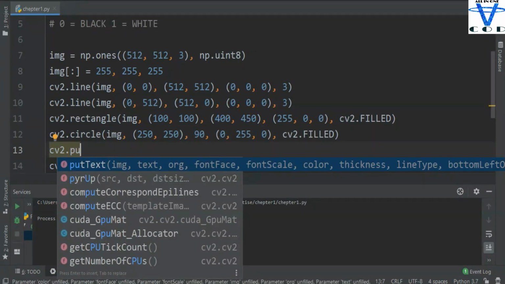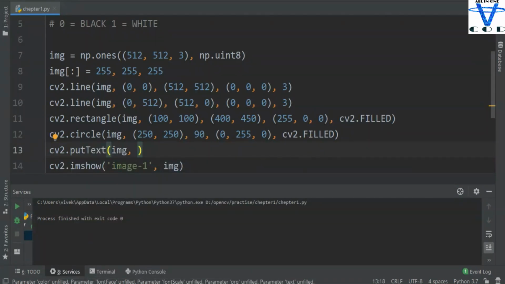Now the last function is putText. So the first argument is img, the second one is text, the third one is org, the fourth one is font face, and then font scale, color and thickness. Now let's use the putText function to put text in your image. Obviously the first one is img, the second one is text. So I just pass all-in-one code because I want to print all-in-one code text in my image. And the third one is origin, where you want to start your text. And the fourth one is font.